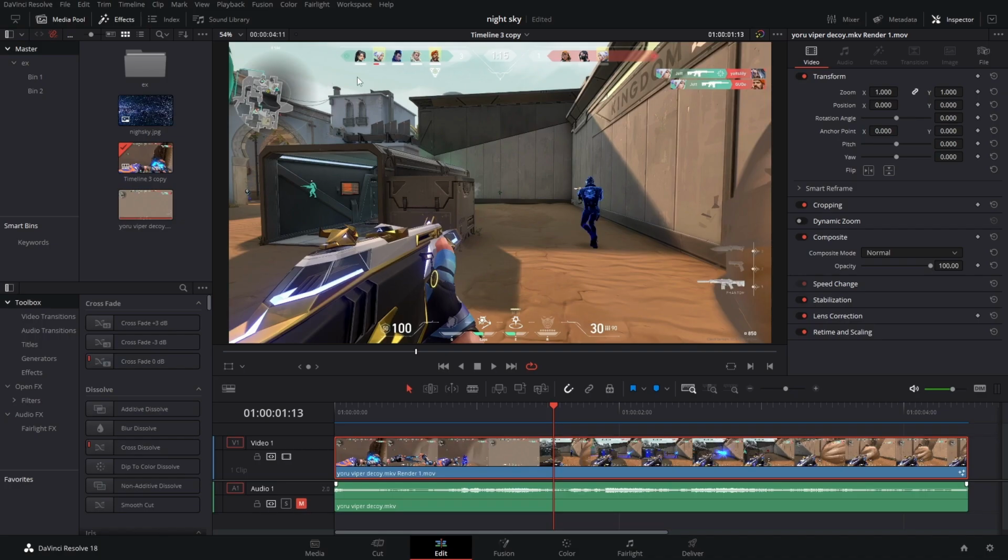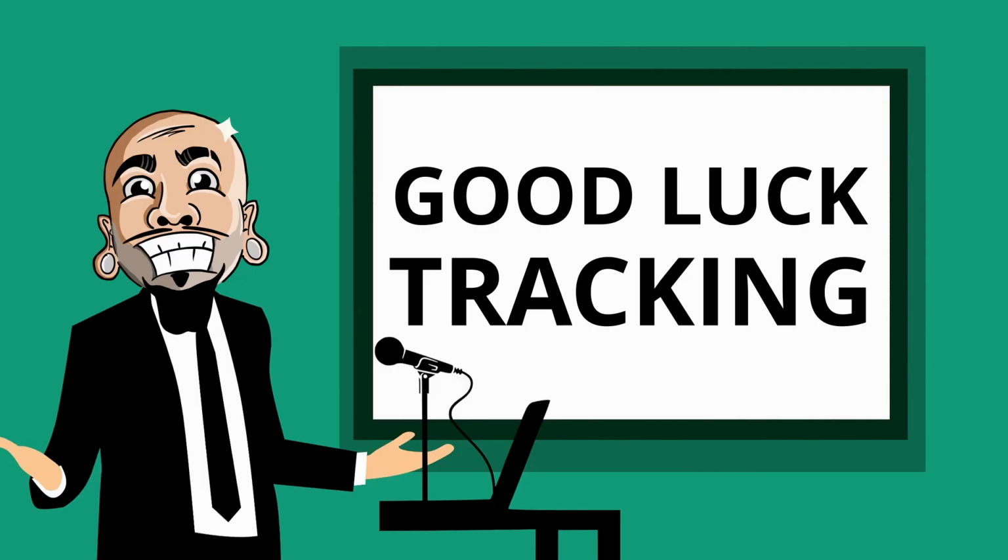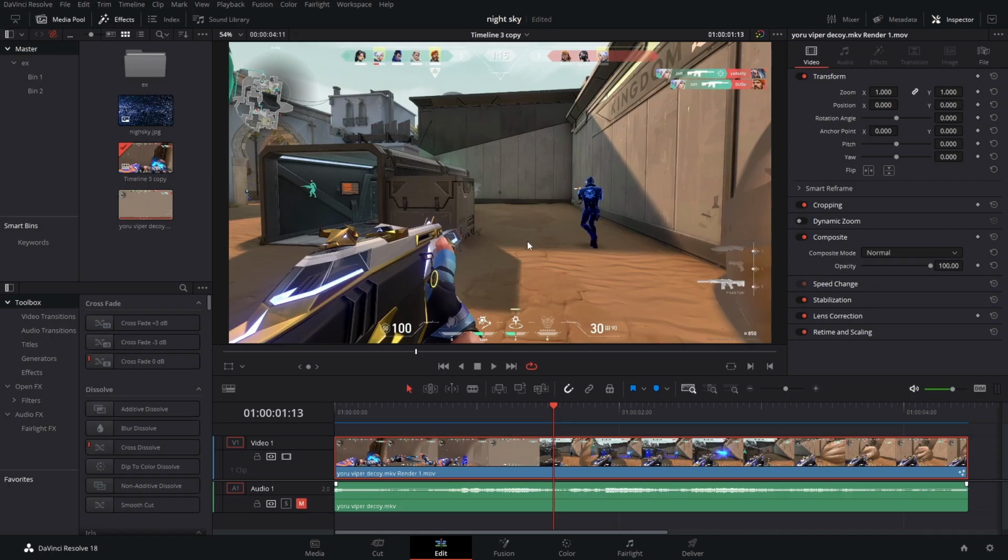If your sky is not one flat color like this, well, you're gonna have to do some rotoscoping. But if your sky is flat like this, well, tracking is going to be a little bit more difficult. With that in mind, I'm going to show you how I approach doing this shot.